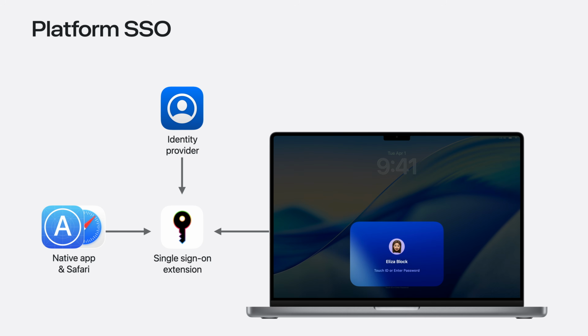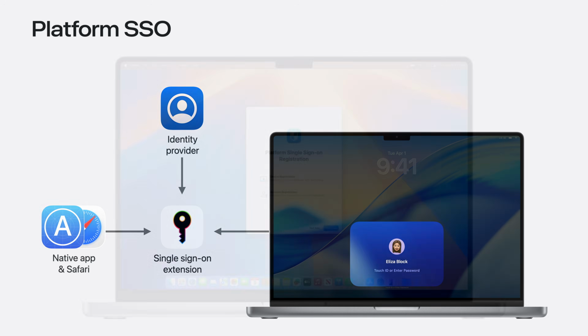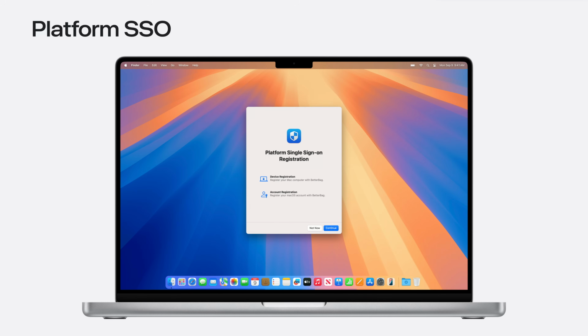Platform SSO lets users log into their Mac with their identity provider, then automatically signs them into apps and websites using either a synced password or a secure enclave-backed key. Today, Platform SSO registration takes place after a Mac has been set up with a local user. This year, we're streamlining this registration process by bringing Platform SSO into Setup Assistant during automated device enrollment. Let's take a look at what this process looks like for the user.